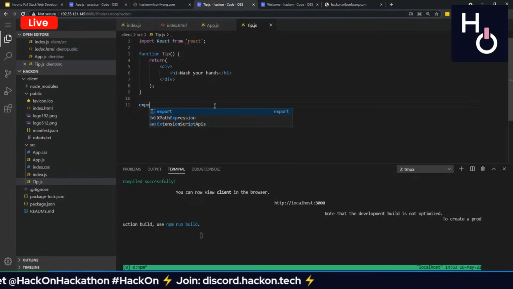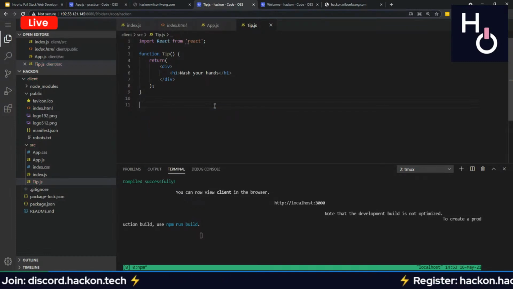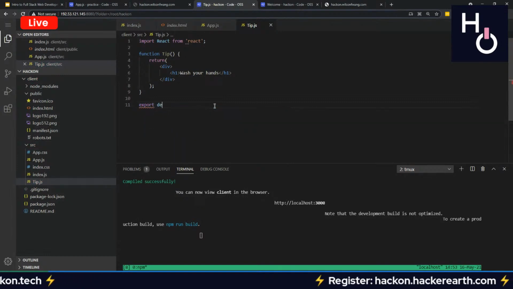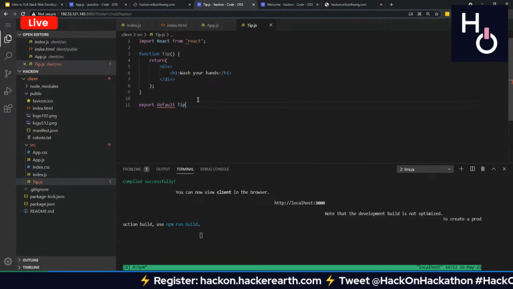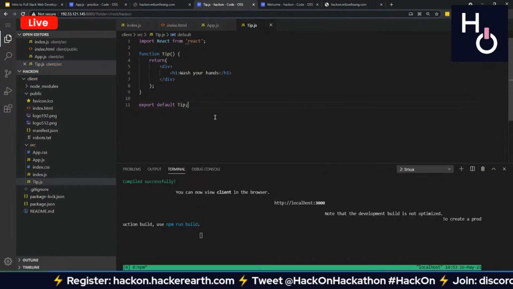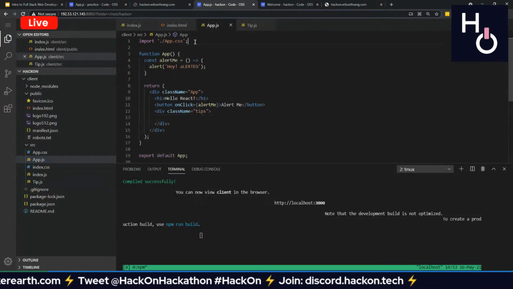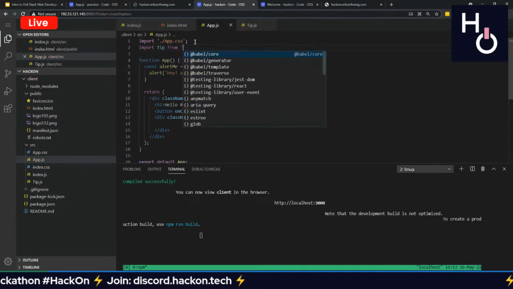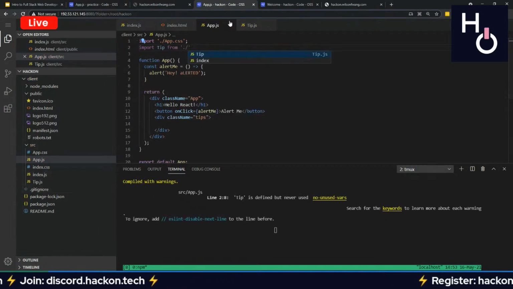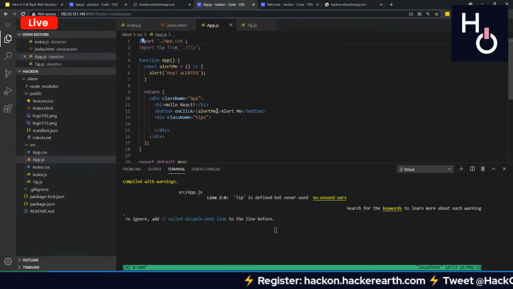Okay. So I'm going to export, and then after we create any component, we have to make sure to export it so all of our other files are able to use it. So we're going to export default tip. And then in our app.js, we're going to import this new component tip from the tip file. So now we can actually build these tip components.